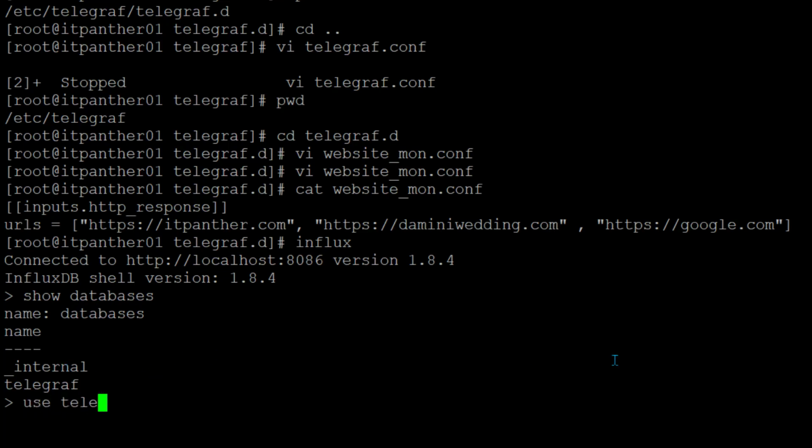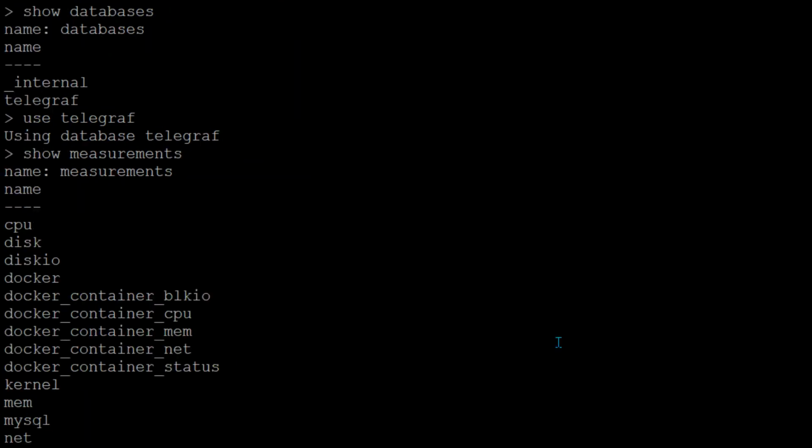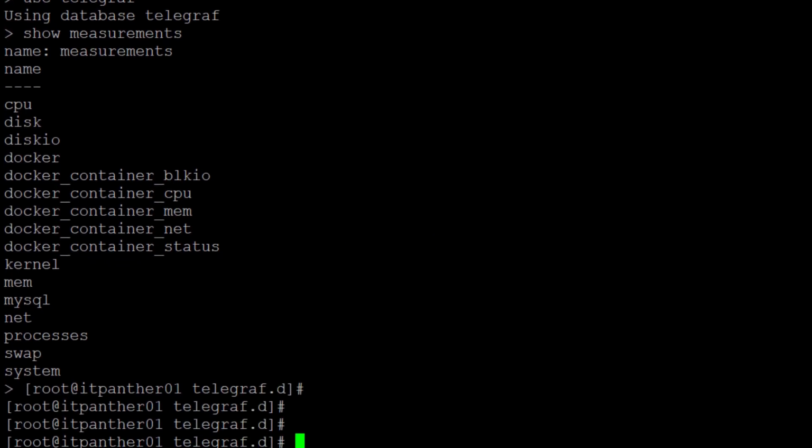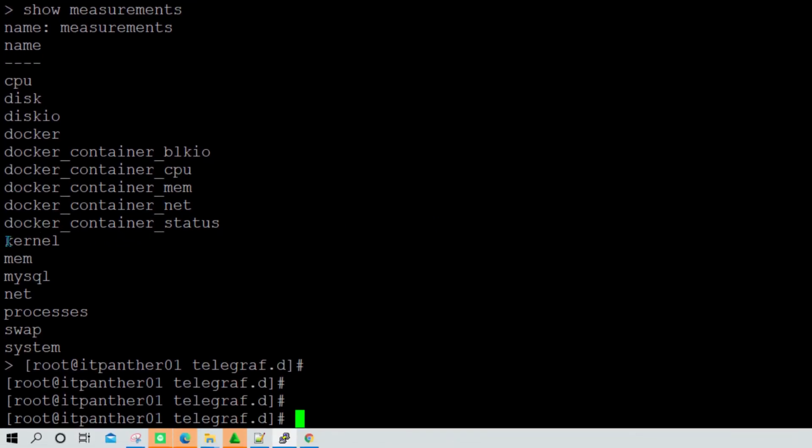In this case, we know our database name is Telegraf, and now we want to see the list of measurements. So now if I do show measurements, you see there is no measurement which is starting with HTTP. Okay, and now once we restart Telegraf, in that case you will see there is a new measurement being created which is starting with http_response.